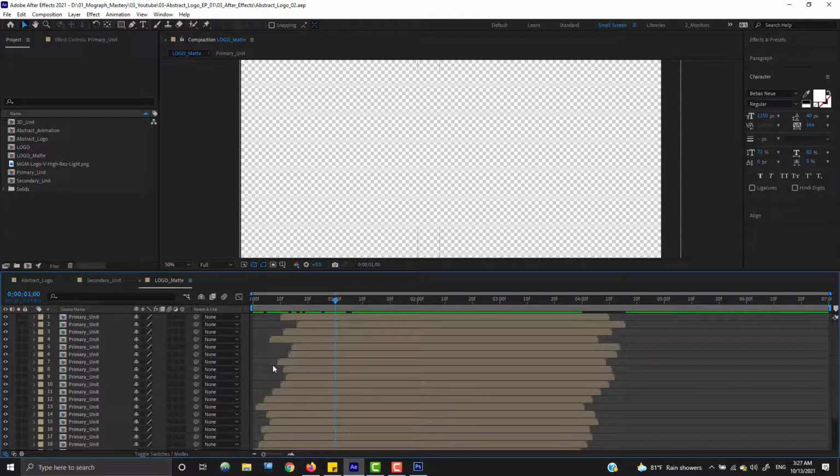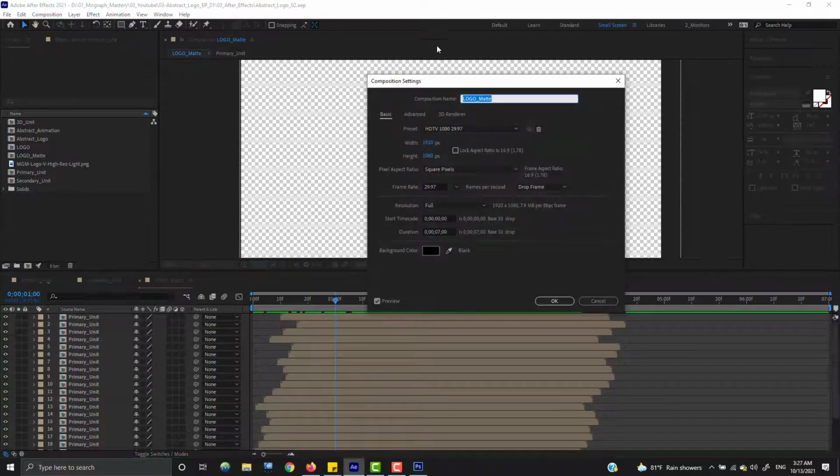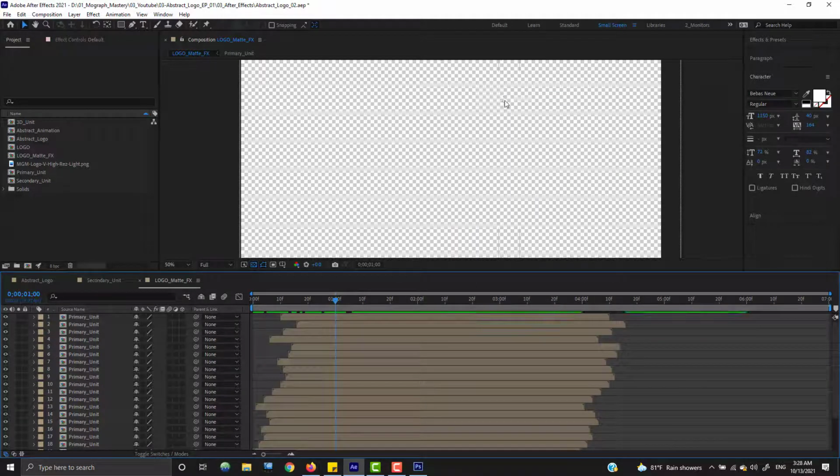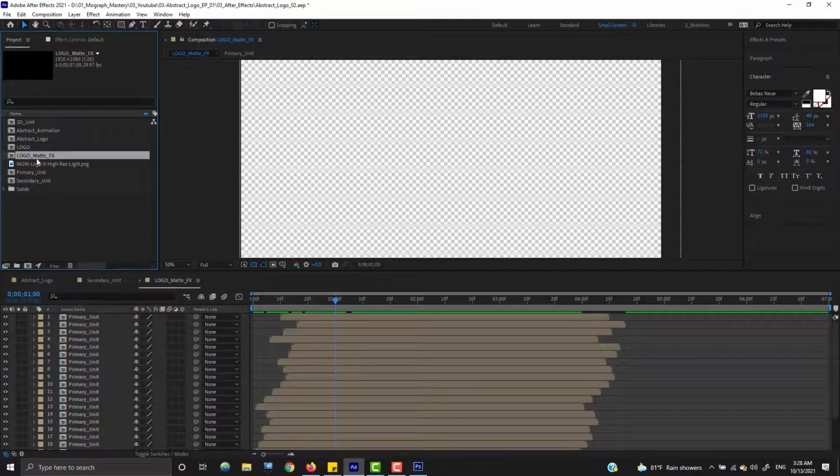So let's change the name of the composition by pressing Control K once again. Let's call it logo matte effect. So this is only the effect. Let's duplicate. Let's select this composition in the Project panel, and press Control D to duplicate. Call it logo matte alpha.